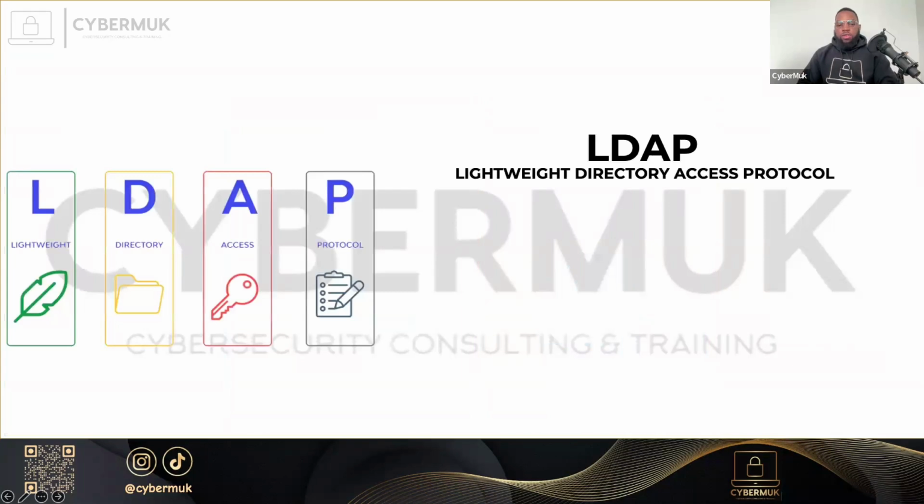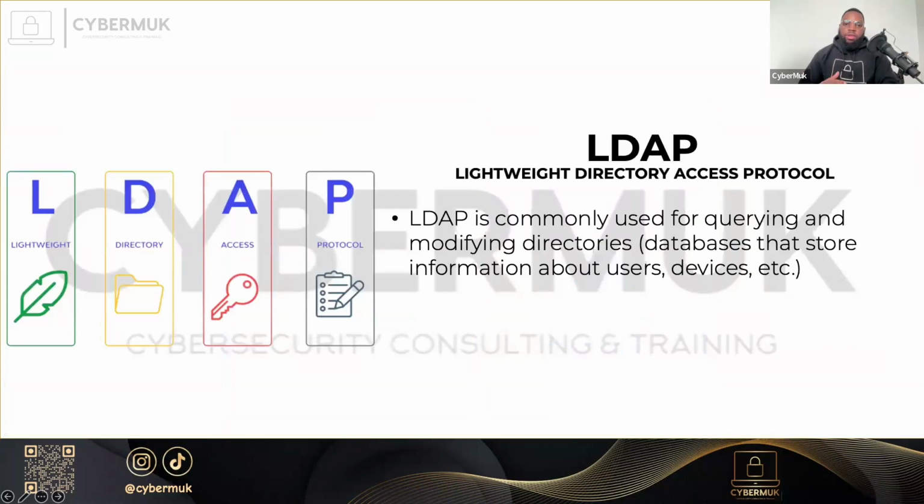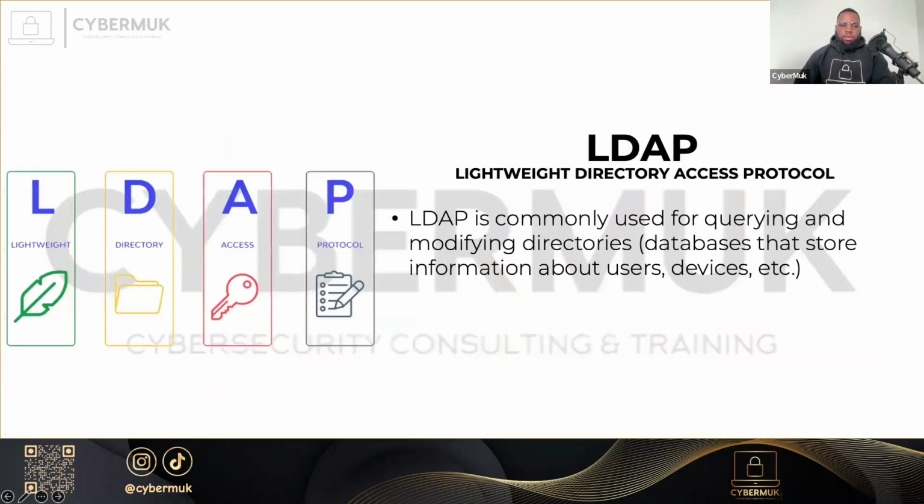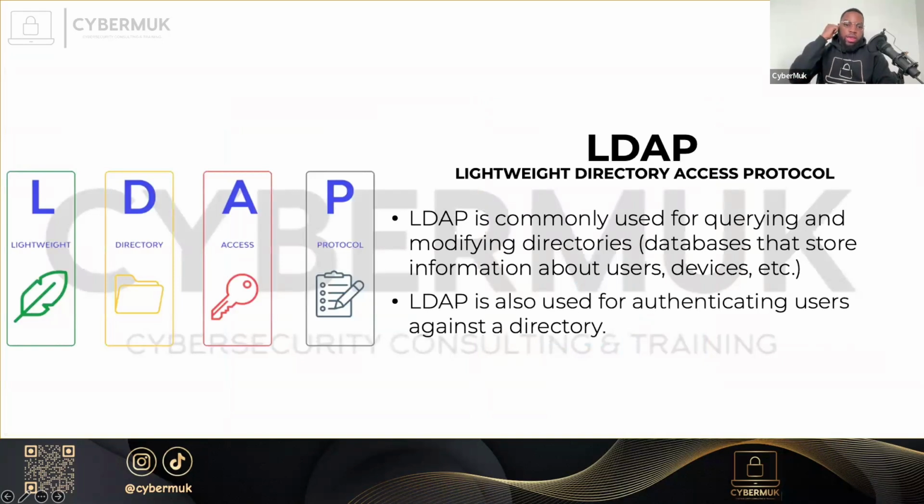One more protocol to mention here is LDAP. LDAP is commonly used to query a directory and to modify a directory. So that's a database that stores information about users and services. This is a little bit what it looks like. You usually have names, full names, email, etc. So LDAP, for lightweight directory access protocol, is also used to authenticate users against a directory. So users have their usernames and all their information in a directory, and LDAP is used to query those users. Make sure that the name, usernames, and passwords and all correspond.